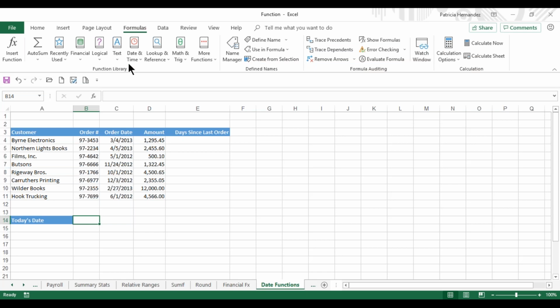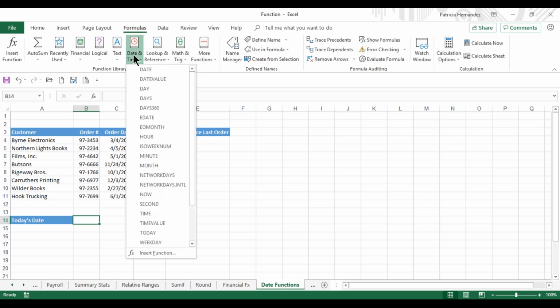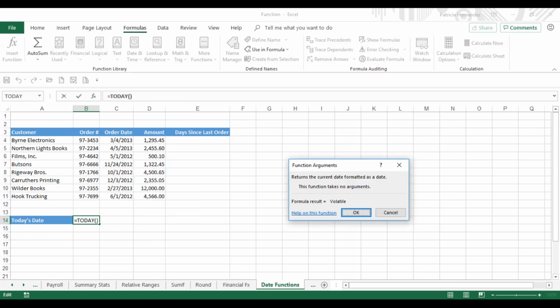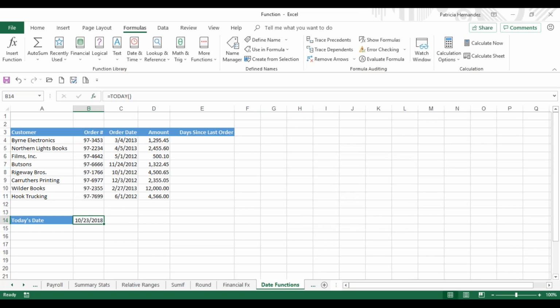Now, for this type of function, you don't have to type it all the time, although it's pretty easy to do. This is called equals TODAY. So it's under the ribbon formulas, date and time. And it has no argument, so you just ignore all this by clicking OK. And there you see, we have October 23rd.